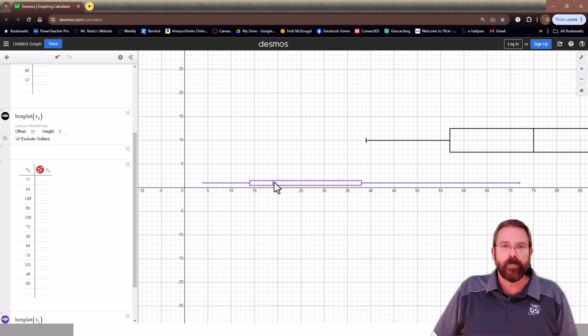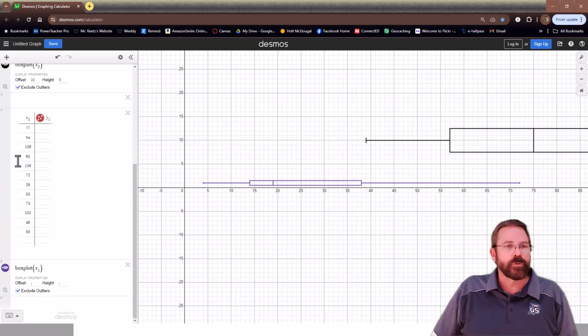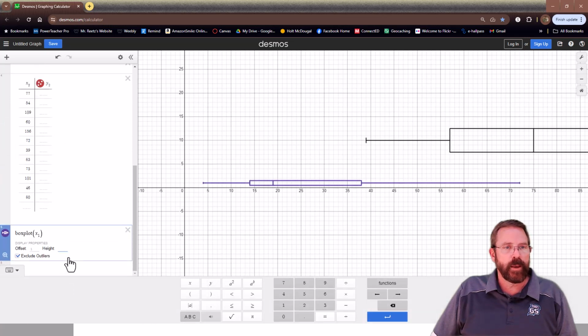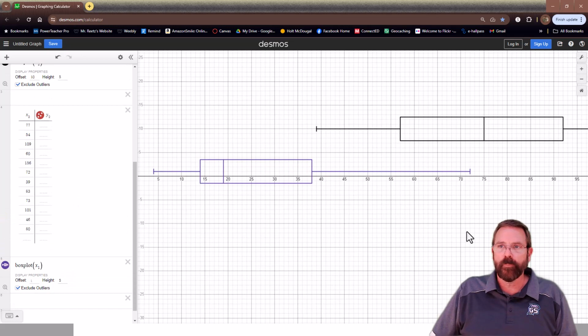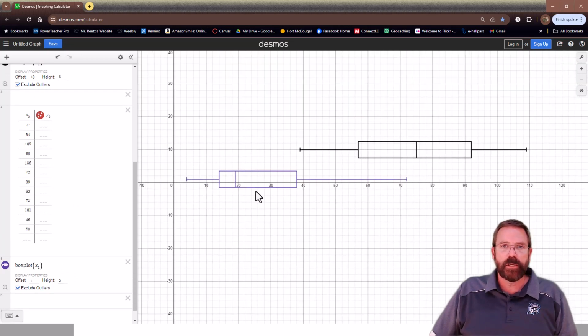And let's go back to this one here, and let's make its height 5 as well, and that way we can compare them a little better. And once again, you can see that his junior year ended up being skewed to the right, having a much lower median value, things of that nature, while his senior year was very symmetric.